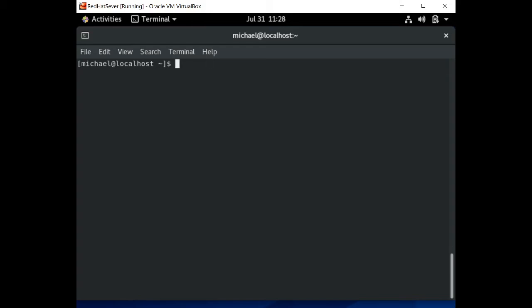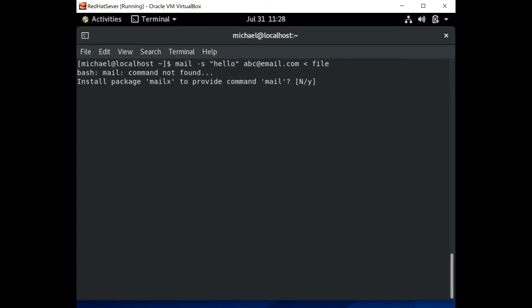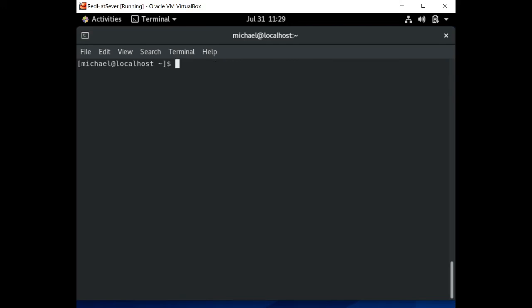First, we're going to try out the mail command. So we're going to type in mail -s hello abc@email.com, and we're going to redirect the input of file. Basically what this does is it attaches file to the email. So that's one example that you could use for redirecting the input. Now don't worry about executing this command because we probably don't have mail installed just yet. So we're just going to type it in and cancel out of that.